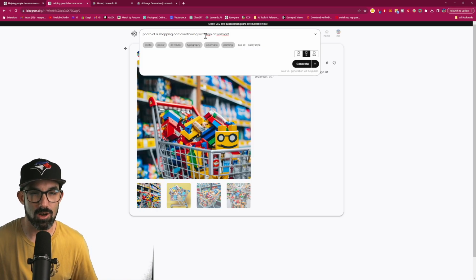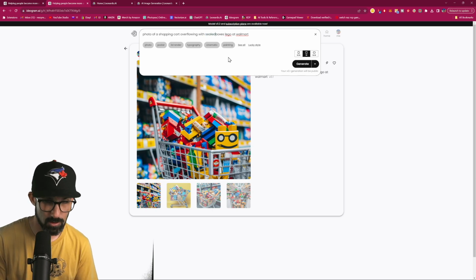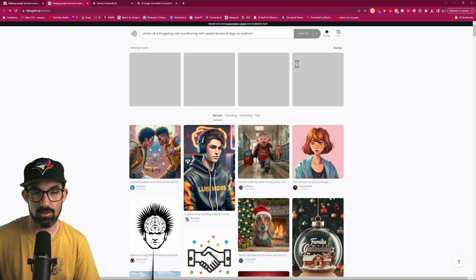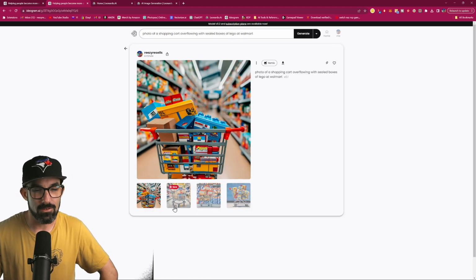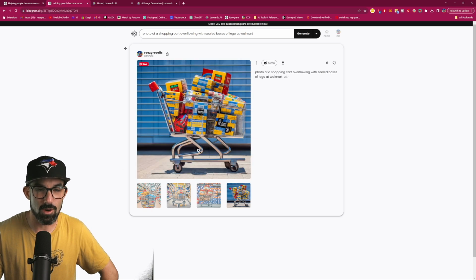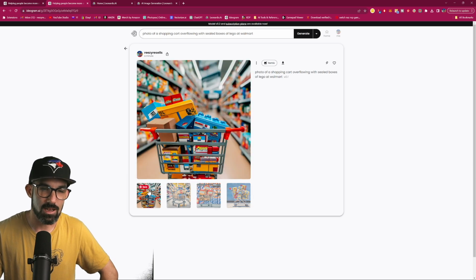Photo of a shopping cart overflowing with sealed boxes of Lego at Walmart. Let's see how different that is. So it definitely got the memo and it did boxes. They don't look like Lego boxes though, so it's not exactly going to work, but this one kind of looks like a Lego box. And for a quick flash, something like this would be all right.